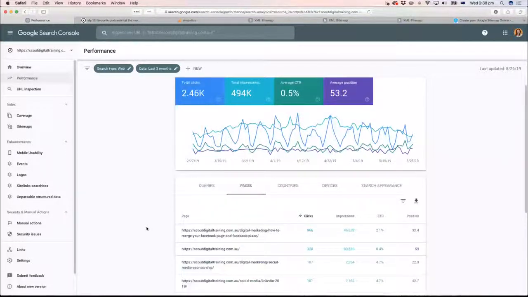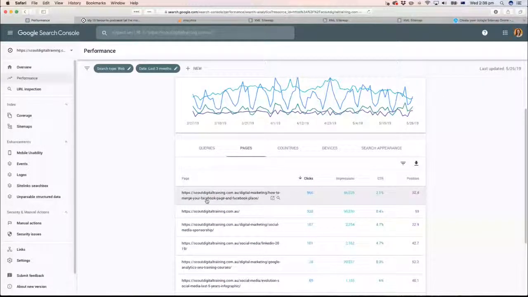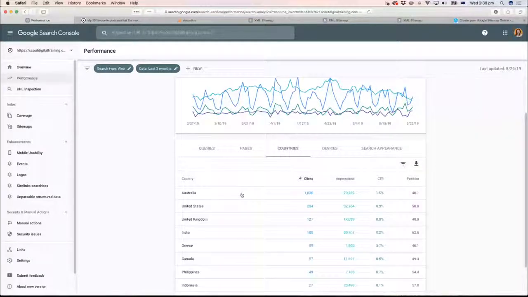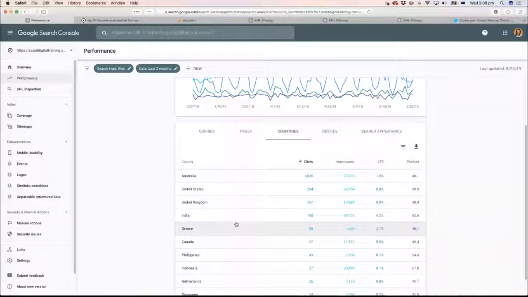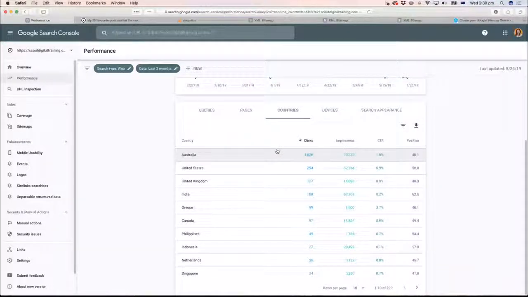pages. So what are the actual pages that are appearing in search results? How many impressions and clicks are they getting? What position, what click-through rate? We can look at countries. So, because this is looking at all of the search activity in Google Search Index, where does most of the activity come from? Is there a particular country that's actually interesting? There's much higher click-through rate in Greece for our website than there is in Australia.